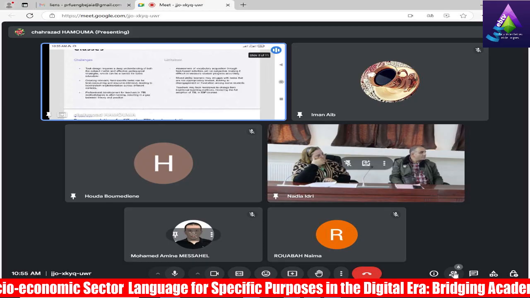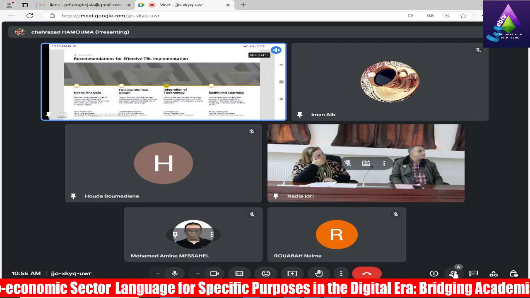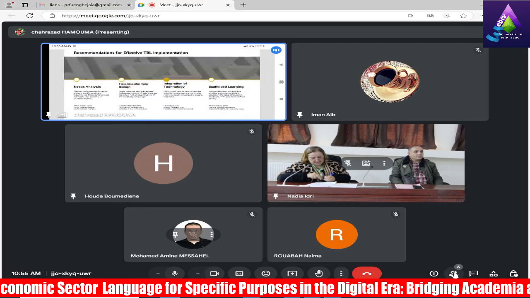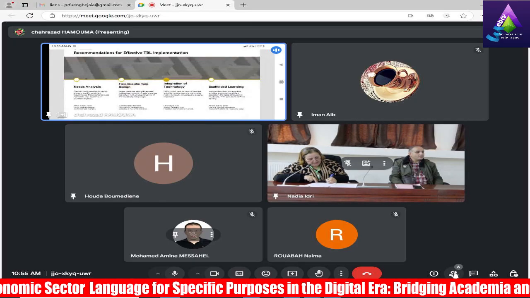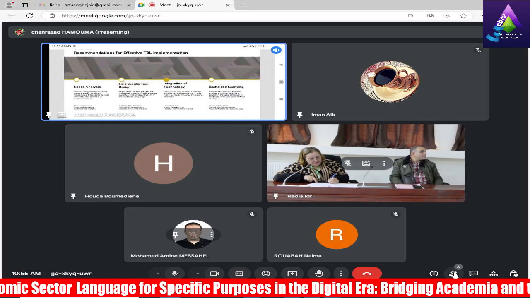Now we can provide some recommendations for the effective implementation of TBLT. The effective implementation of TBLT requires an analysis of student needs.